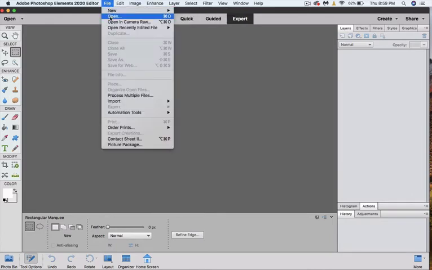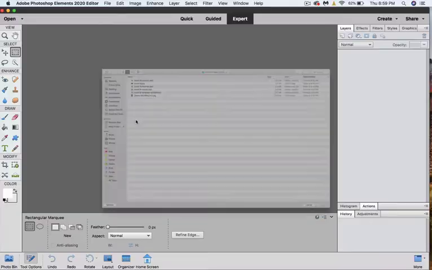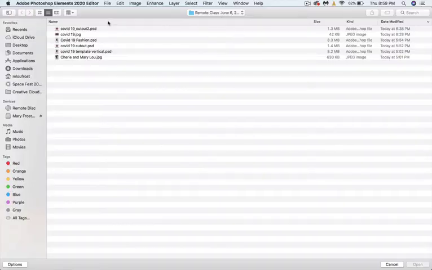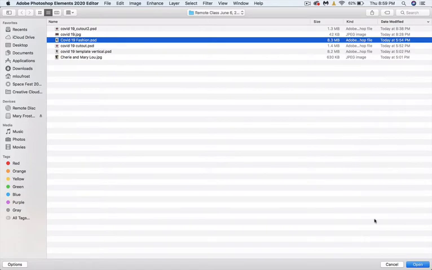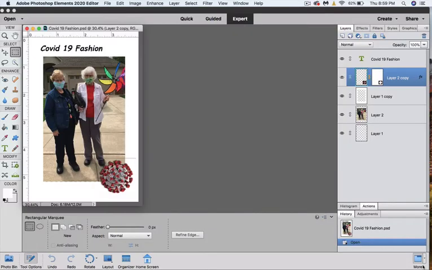So if you have your editor open, you go File Open. And in the things for this class today, I have Fashion PSD. So this is the final one.